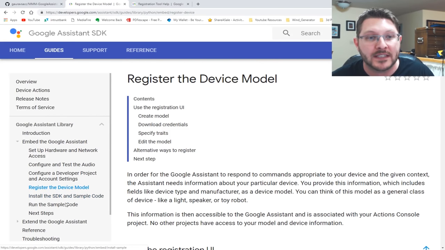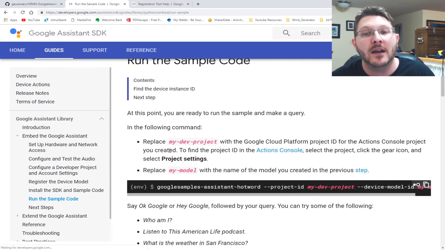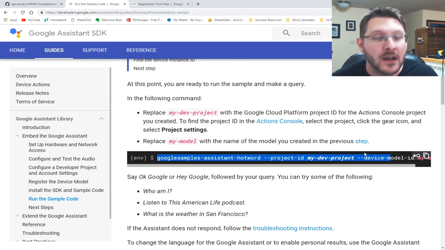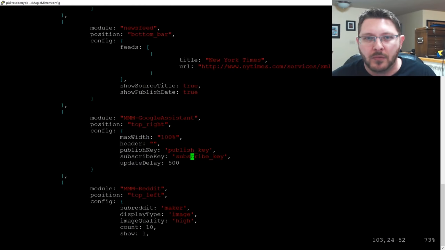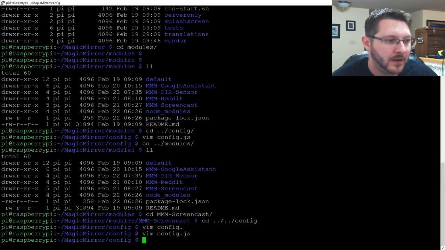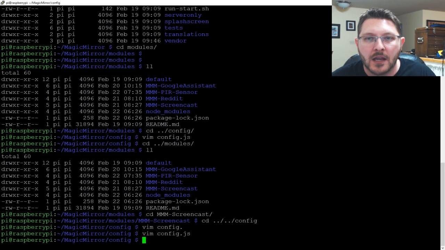to register the device and everything, and then you will run the sample code. Now, what I've noticed is it tells you to use this hot word approach to run it. I never got that to work. So what I'm going to tell you, in fact, I'm going to pull up the screen here. And what I'm going to tell you, oh, come on, there we go. All right, is I used the old method, which let me copy and paste this in here real quick.